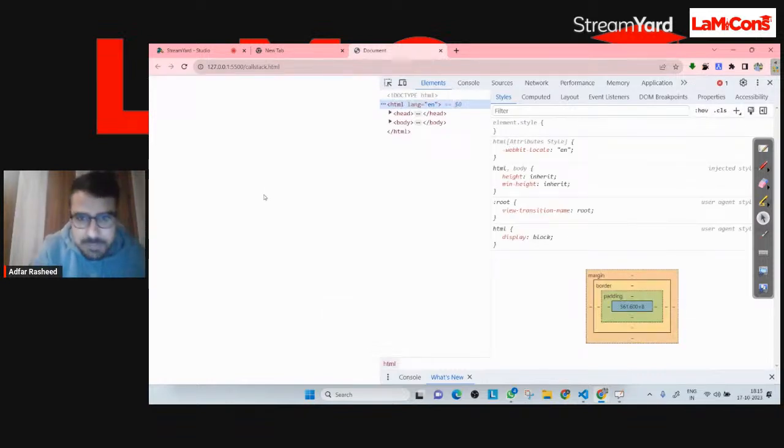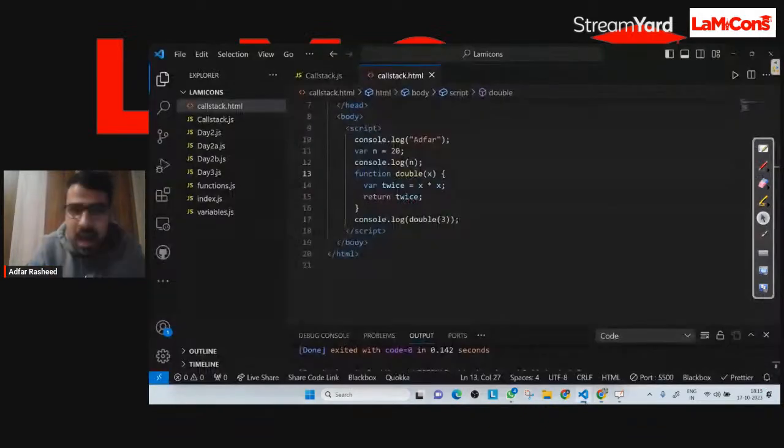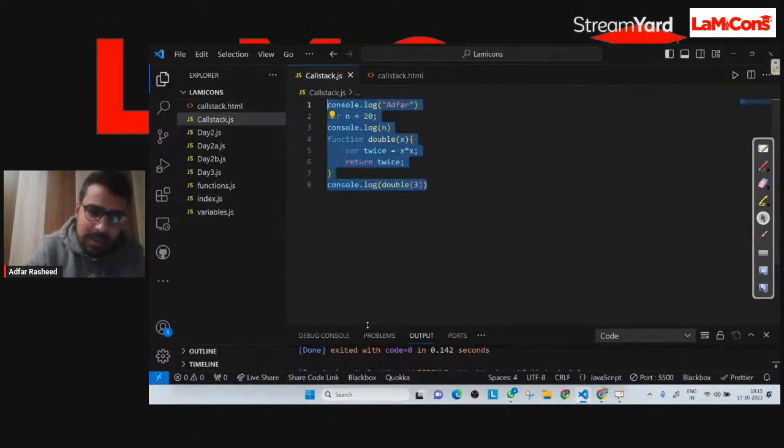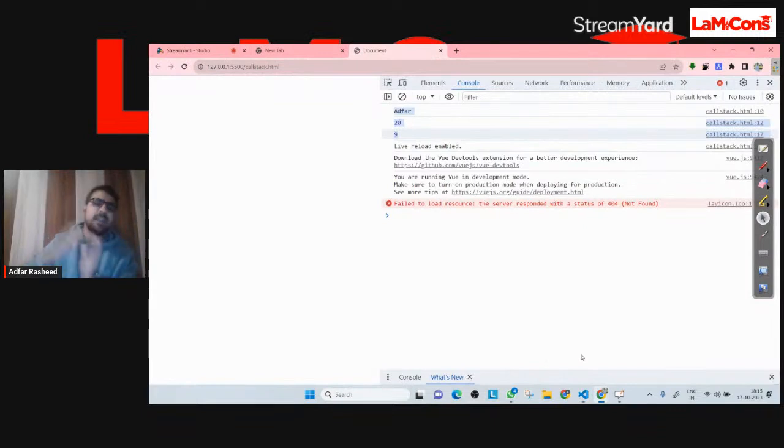So if you inspect on this, you will find one of the tabs over there which is called sources. But if you want to see what output that JavaScript is going to give you, you can check the console. If I check the console, you can see Adfar 20 and 9, the same output that my JavaScript displayed as well. So you can also execute your JavaScript inside your browser, which we have already discussed in our previous classes.